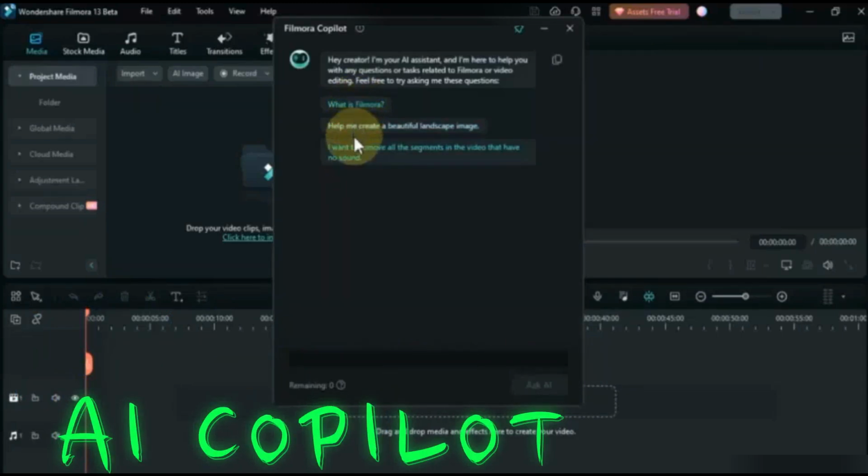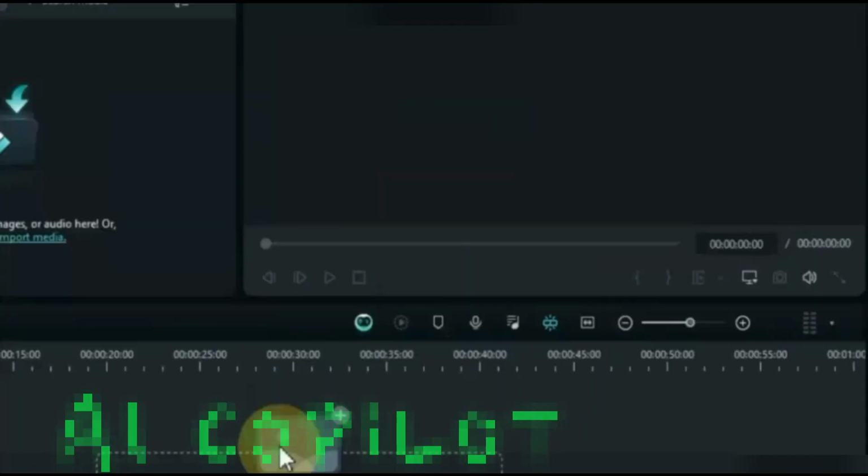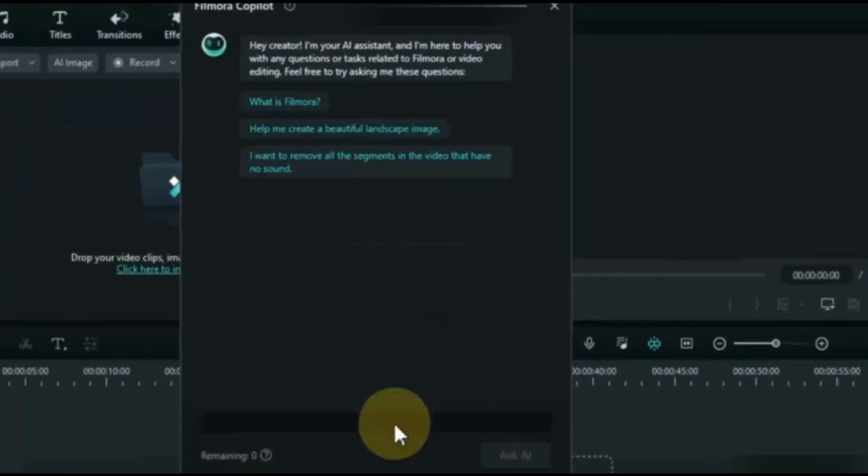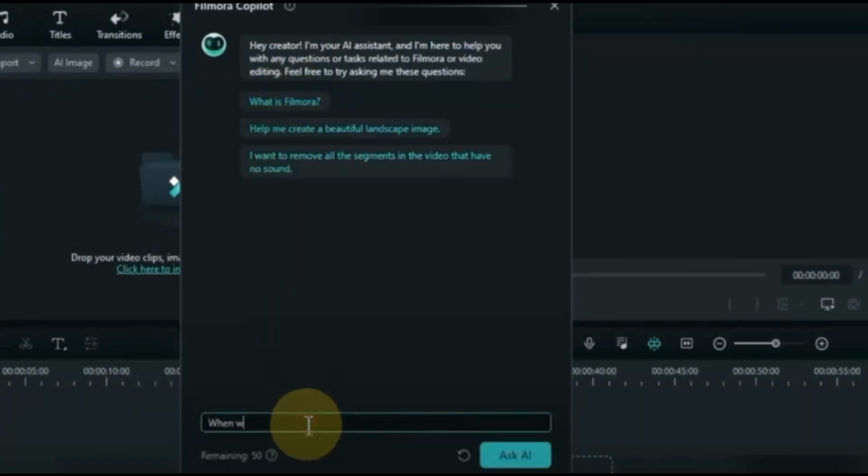AI CoPilot. It is a personal assistant in Filmora. You can ask any question related to video editing or about Filmora.